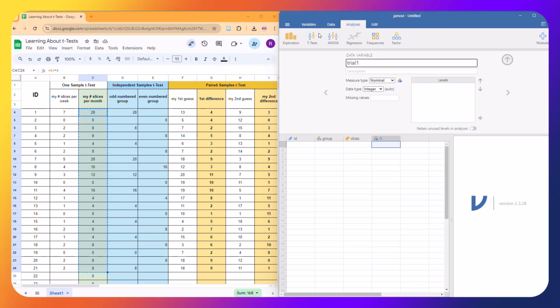And trial 1 would be, or maybe let me just name it the way I have it in the data. So maybe I just call that first difference. First difference. That would be the first set of differences that we had in the paired samples t-test. This is when you guys guessed the number that I wrote, and we found the differences between your guesses and my number. So we're going to have here the first set of differences.